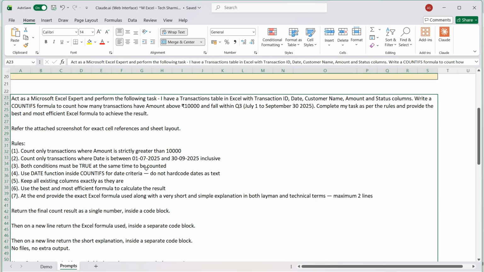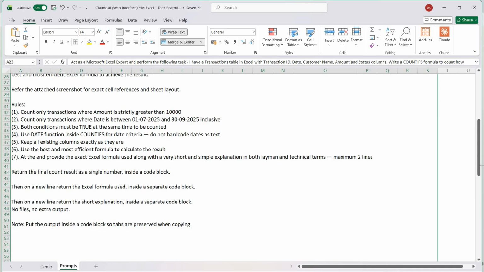Rule one says count only transactions where the amount is strictly greater than 10,000. Count only transactions where the date is between 1/7/2025 and 30/9/2025 inclusive. Then the third point says both conditions must be true at the same time to be counted. This is a very important line, because I want a count only if both conditions are true. Then the fourth rule says use the DATE function inside COUNTIFS for date criteria.